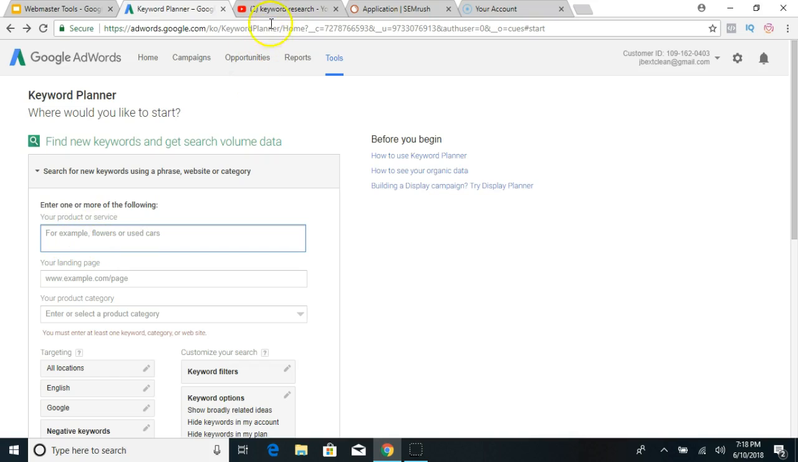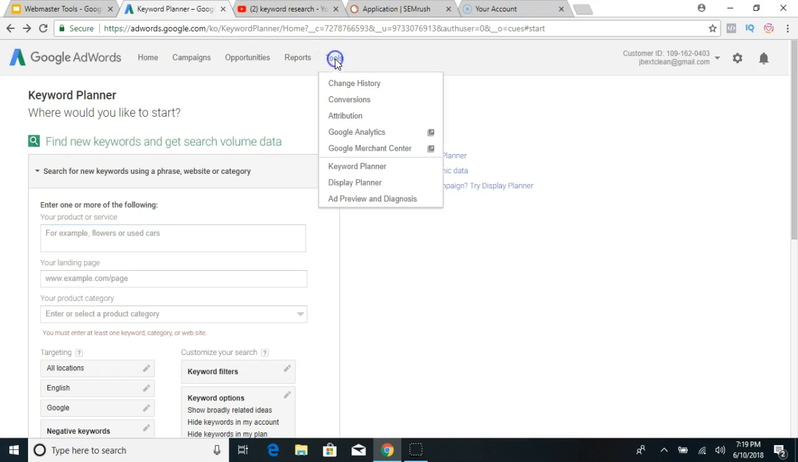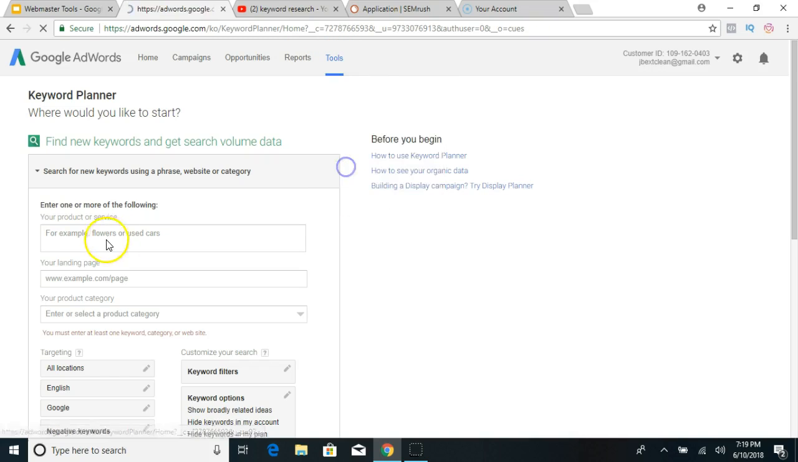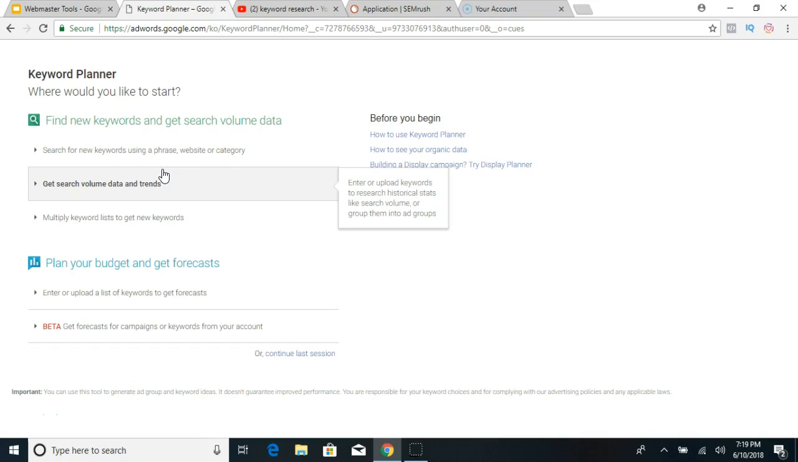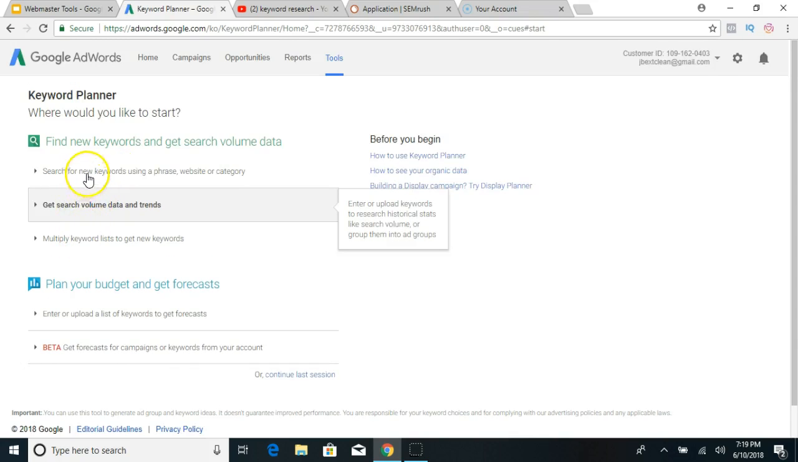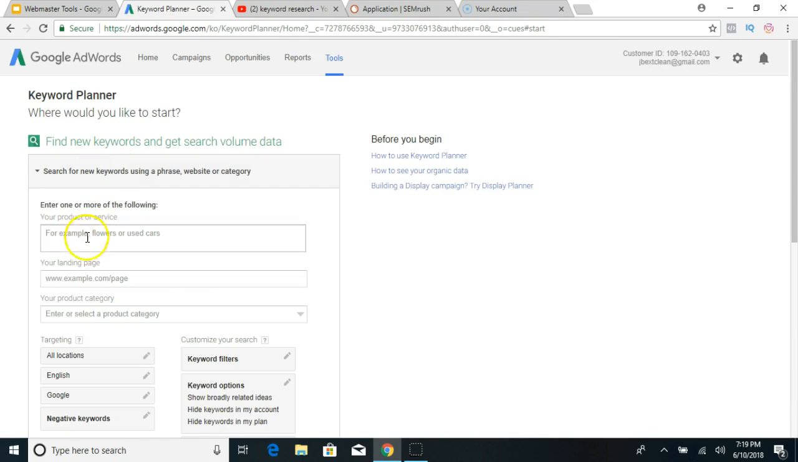So once you get to Google AdWords, you sign up for that account, you go up here at the top menu in Tools and you click on Keyword Planner. And once it loads up, what we'll do is give an example of some keywords. And you can do this, of course, in any category. Let's say you're in the lose weight category.